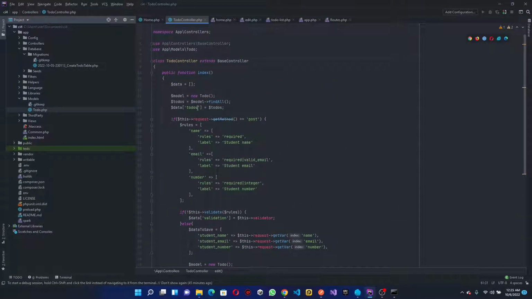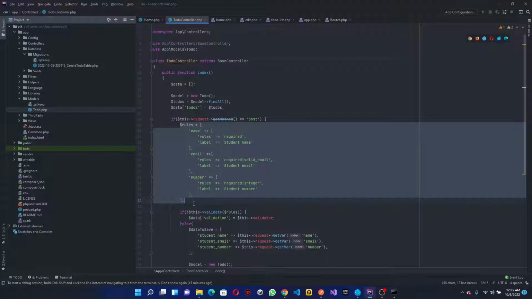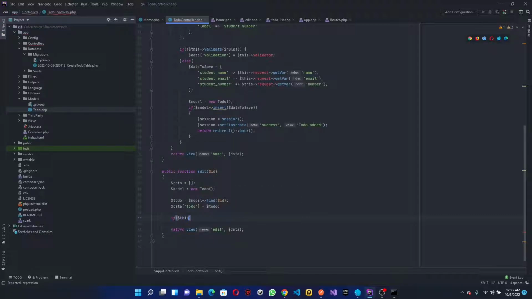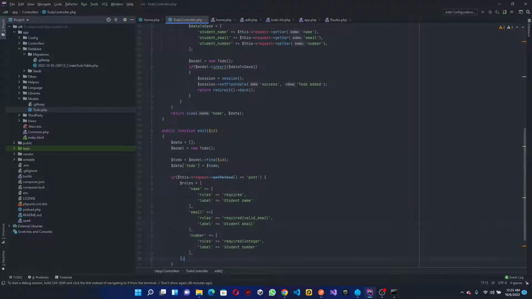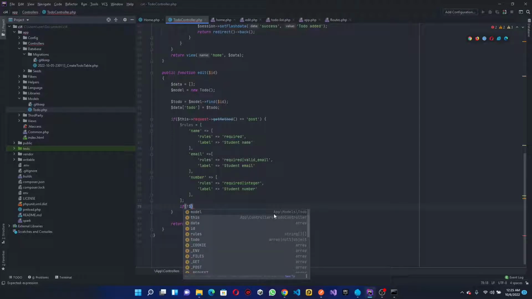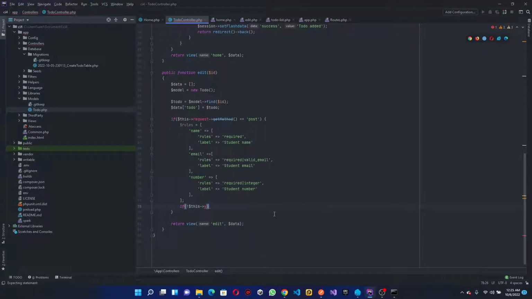So for this one, basically we have to copy this. So we have to validate it also. So if this request gets method equals to post, so this then we can go and do if not validate.